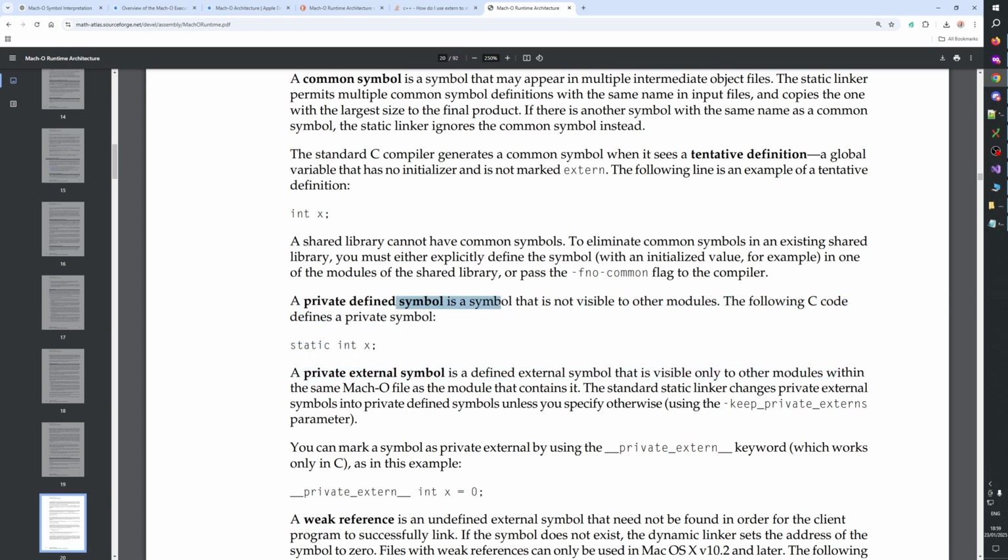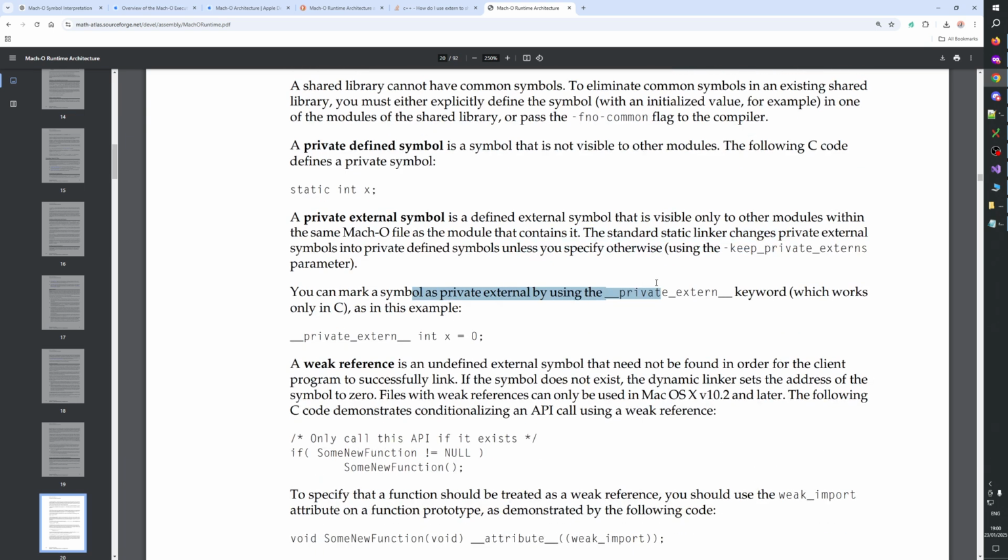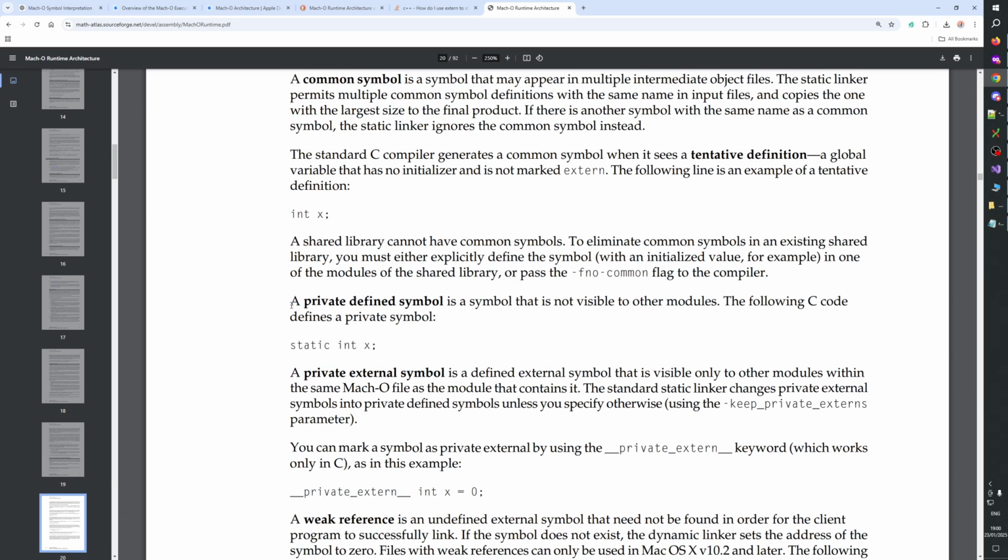Private symbol, not visible to other modules. Okay, actually, let's pay attention here. A private defined symbol is a symbol that is not visible to other modules. So this one is not visible to other modules. Static int x, which means it must be in a CPP file, I think, or a C file.